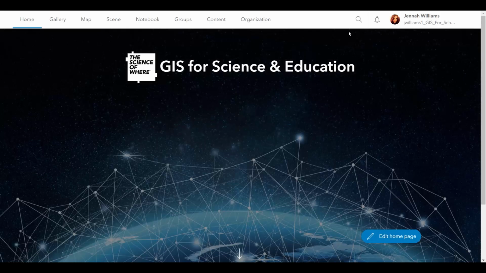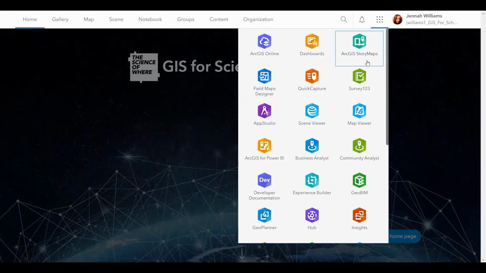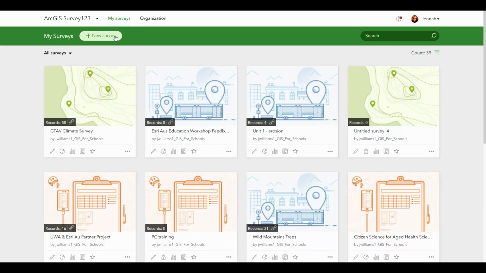We're going to create a Survey123 for data collection in the field, looking into our topic of erosion and the impacts resulting from tourism that we have identified through part one of our inquiry. We will start by heading to our Survey123 application within ArcGIS Online and create a new survey.